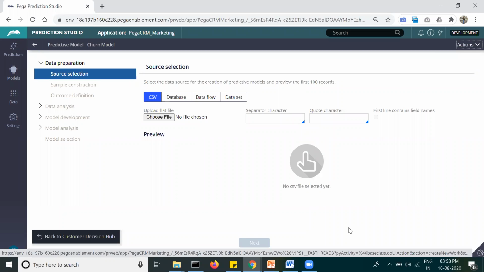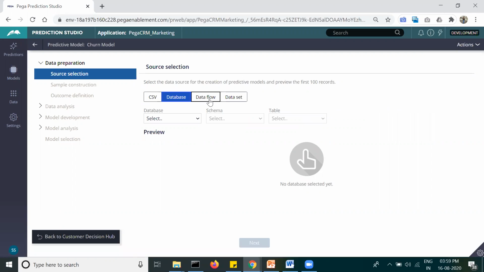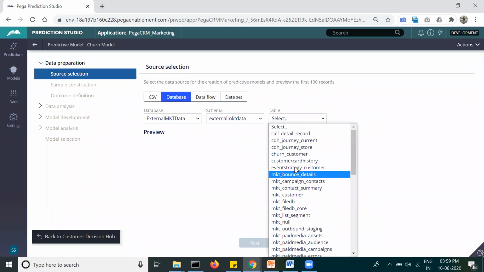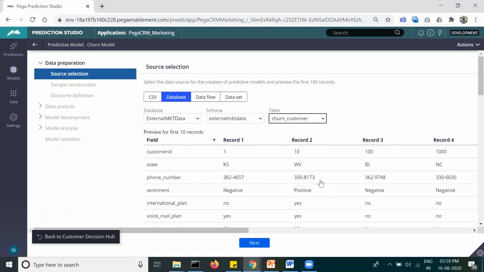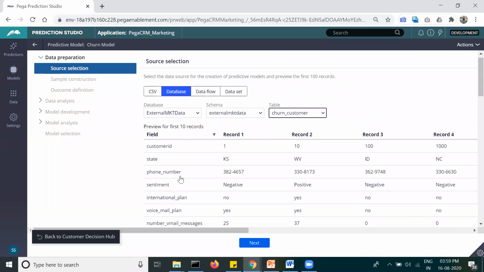Like I said, predictive models require data. They require data to learn, and to produce the model. We can use a CSV file, a database, a data flow, or a data set. We will be covering all of this, but for this demo purpose, we are going to use just the database. There is an external marketing database with a table where all the customer data is available: churn customers. There are 1,000 records. Let me quickly walk you through the fields.